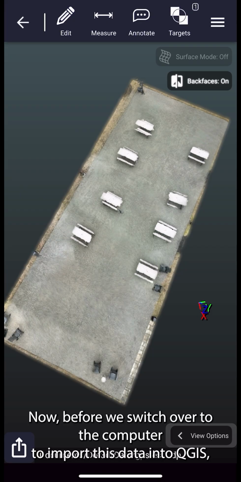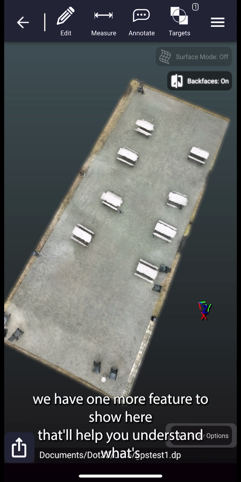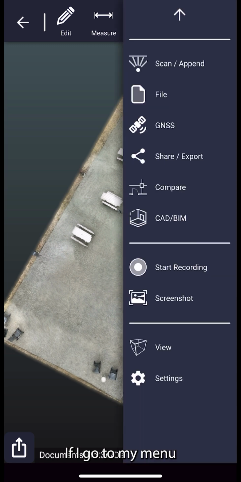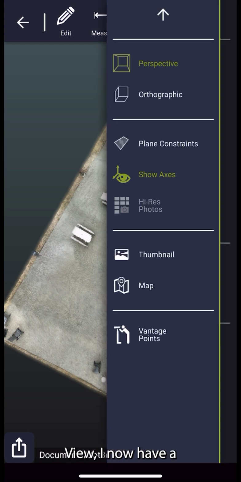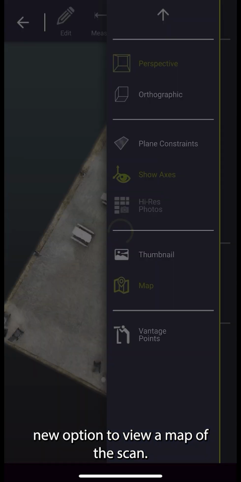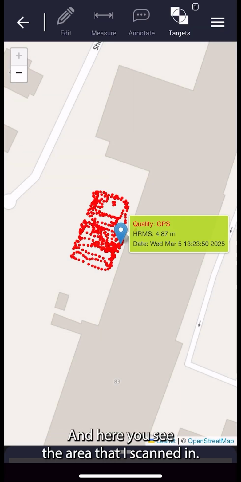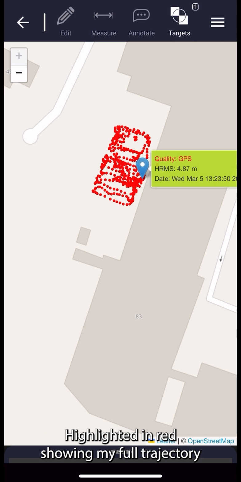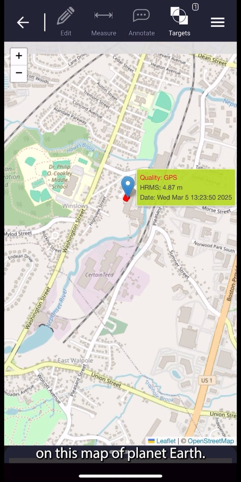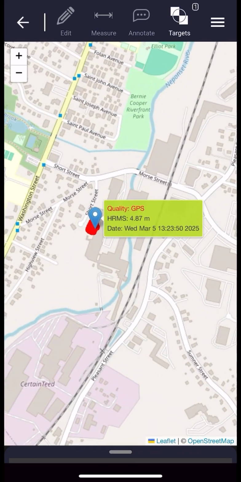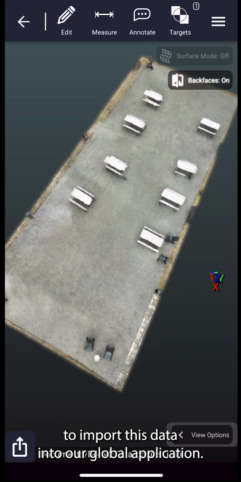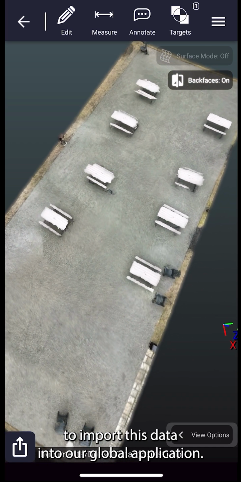Now, before we switch over to the computer to import this data into QGIS, we have one more feature to show here that'll help you understand what's happening in terms of the translation of this data set onto planet Earth. If I go to my menu, View, I now have a new option to view a map of the scan. And here you see the area that I scanned highlighted in red, showing my full trajectory on this map of planet Earth. Now let's go ahead and switch over to our computer screen to import this data into our global application.